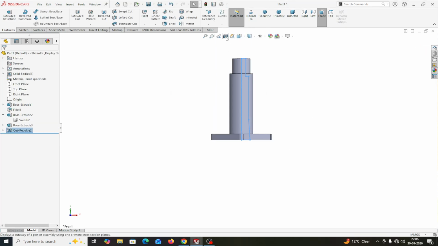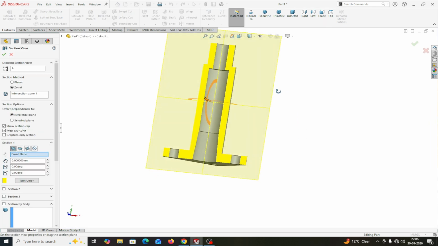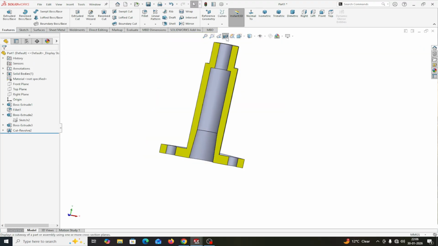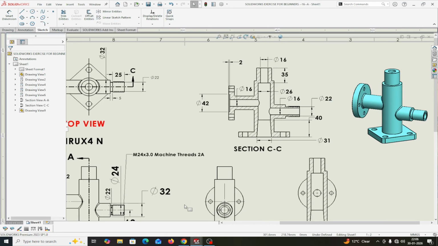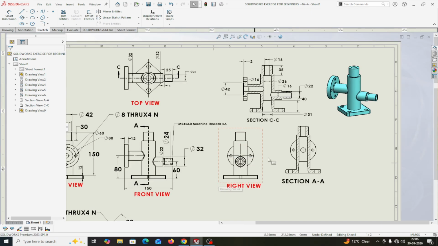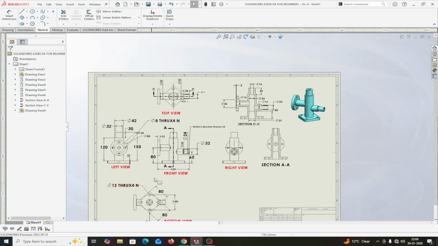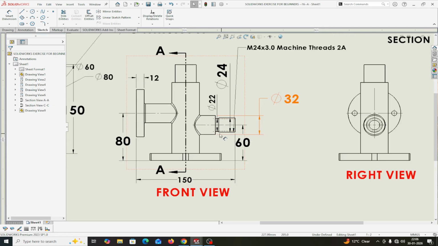Okay, if you take the section, you will see here this one. Now I will make this portion, the right hand portion, this one. If you see, this is the 150 distance. Okay, it means from the center it is 75 mm. I will make this portion, this one, the right portion.